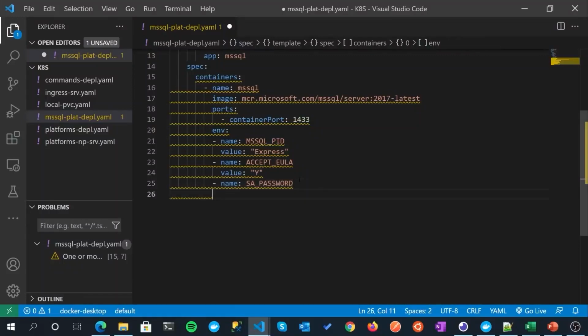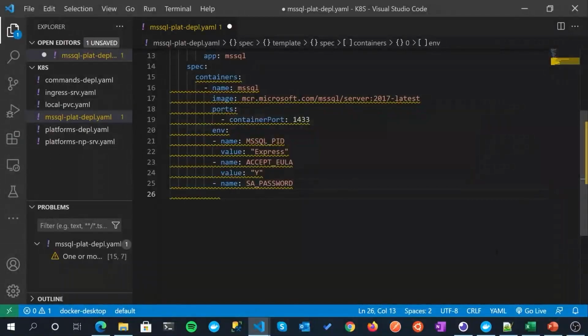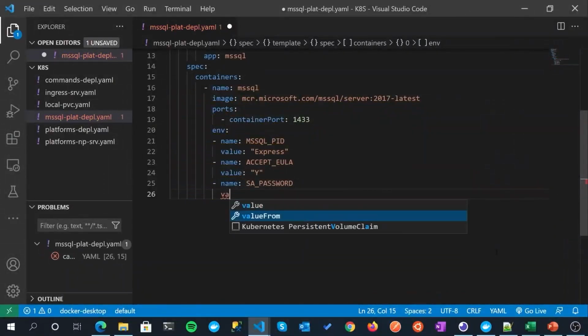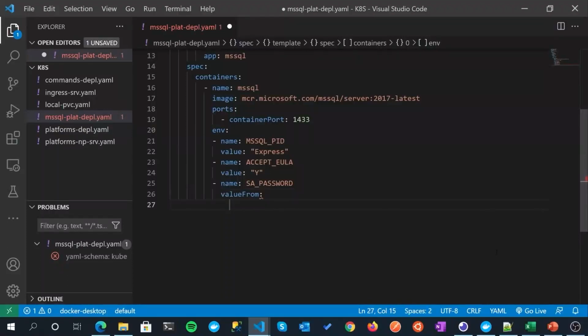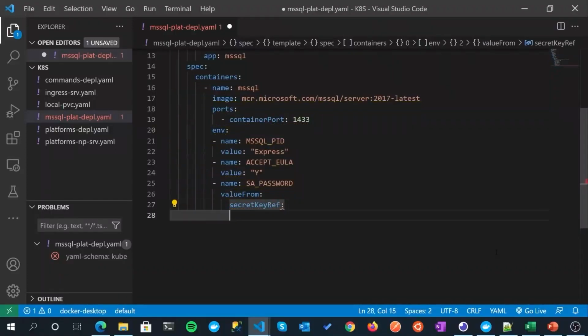So we're not going to specify an actual literal value, because again, that would negate the whole point of setting up a secret. So we're going to use this thing called valueFrom. And where are we going to get our value from? We're going to get it from a secretKeyRef. Okay, take a new line, tab in again.